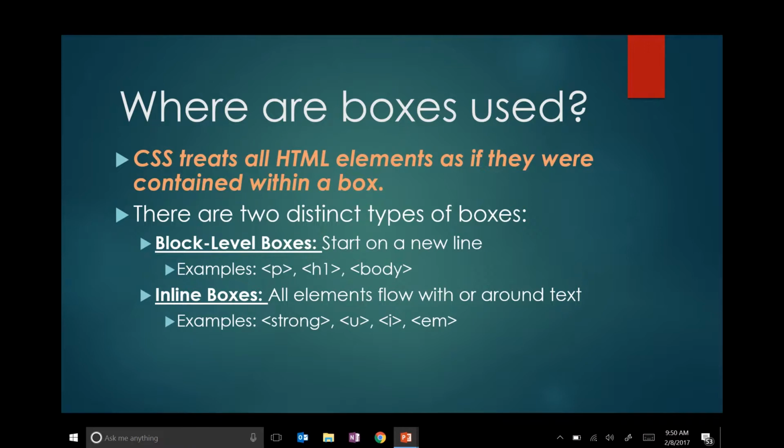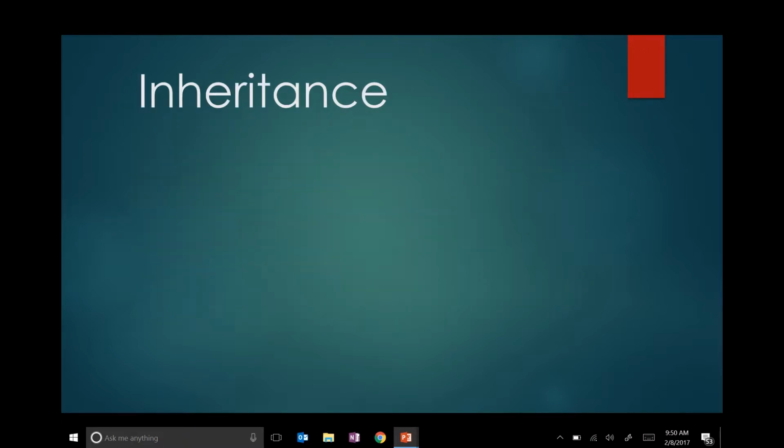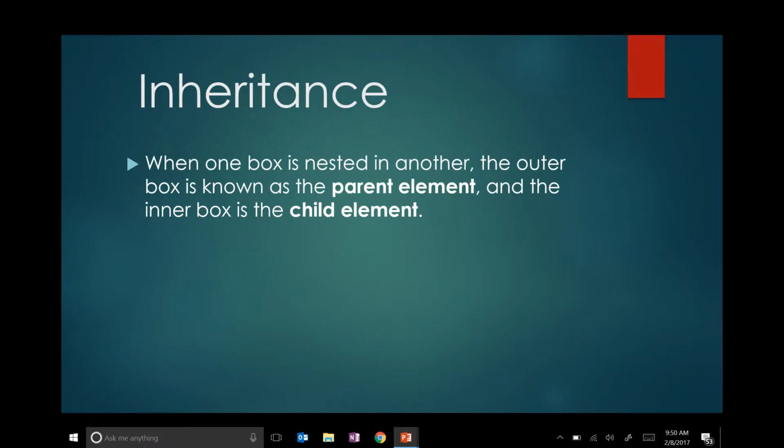Now notice that you can place boxes inside of another box, and this creates an interesting thing called inheritance. Now inheritance is when one box is nested in another. That outer box is known as the parent element, and the inner box is the child element. Makes sense? It's kind of biology, right? You have a box inside of another box. The inside box is the child element, and the outside box is the parent element.